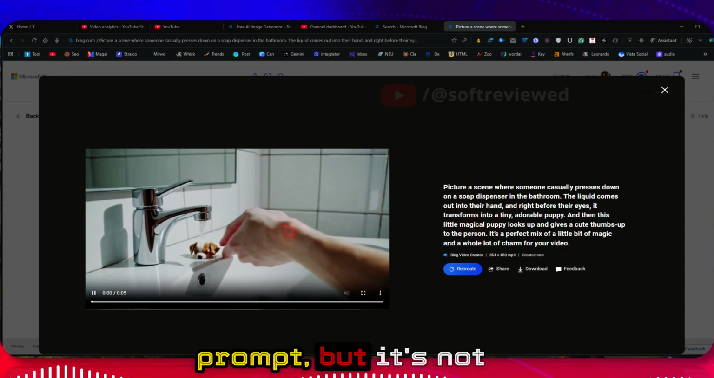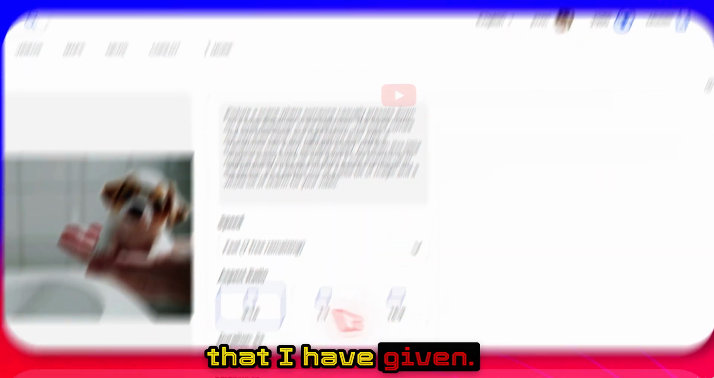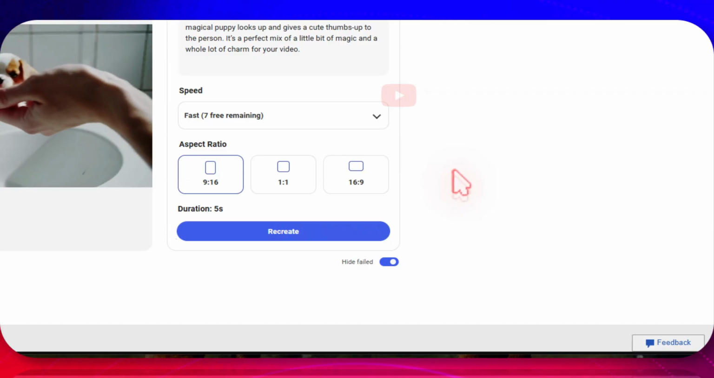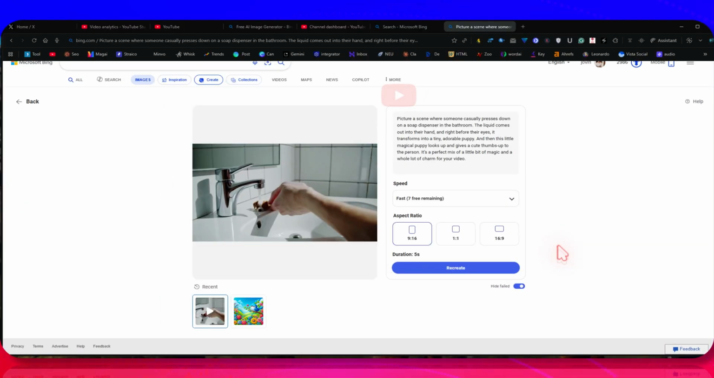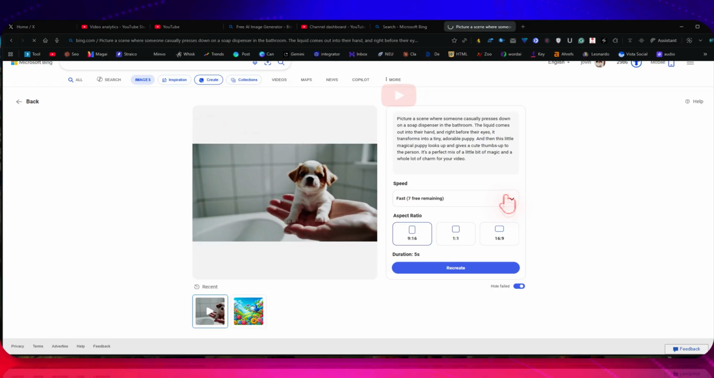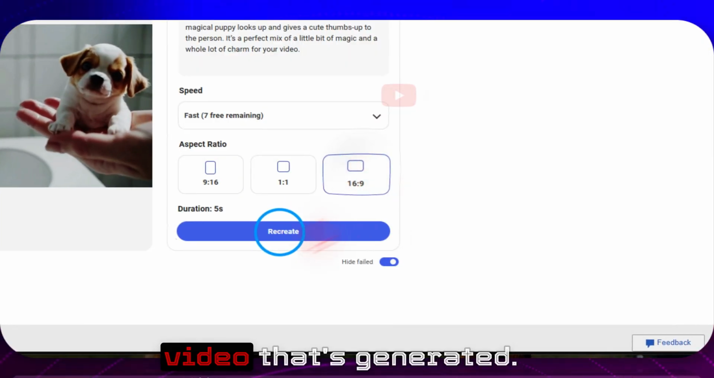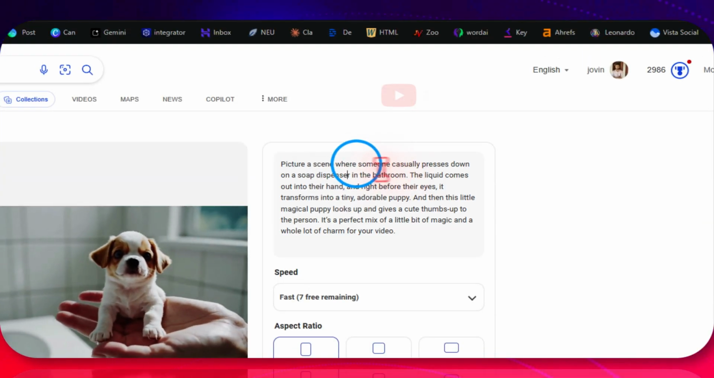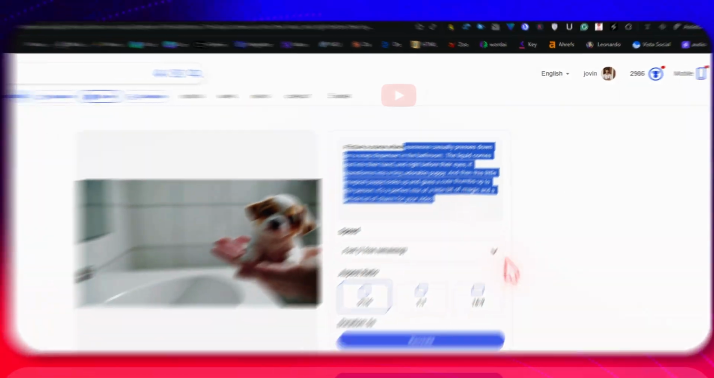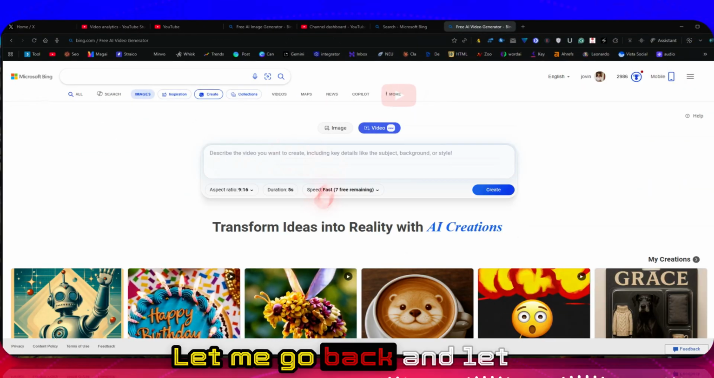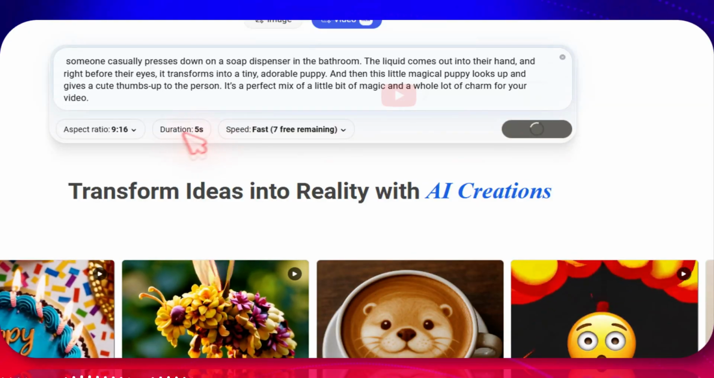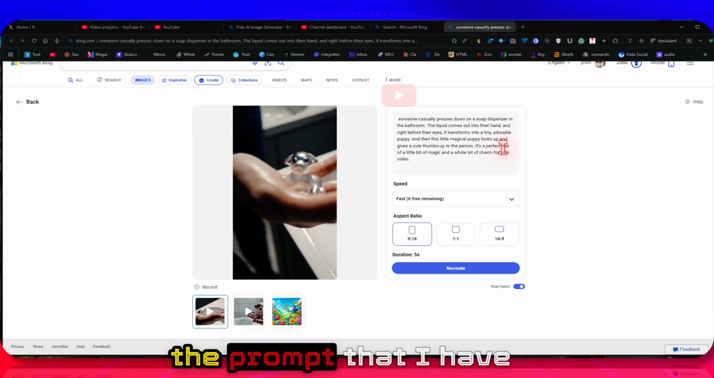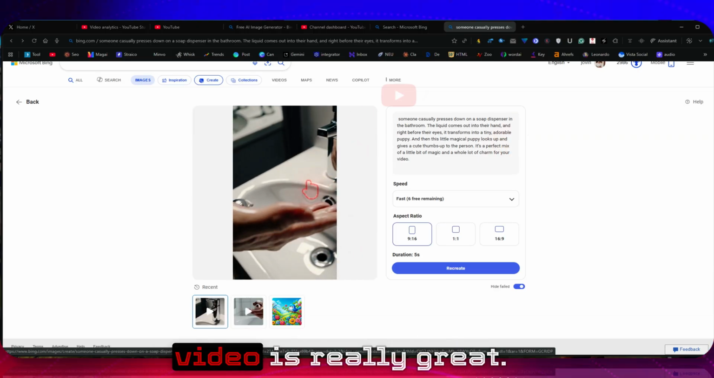I have given this prompt, but it's not actually adhering to the actual prompt that I have given. Let me again try to recreate it by clicking again. But the quality is really good. I like the quality of the video that's generated. Let me go back and let me try to regenerate it again. Okay, it's generating the video, but for Sora it's not adhering to the prompt that I have actually given, but still the quality of the video is really great.